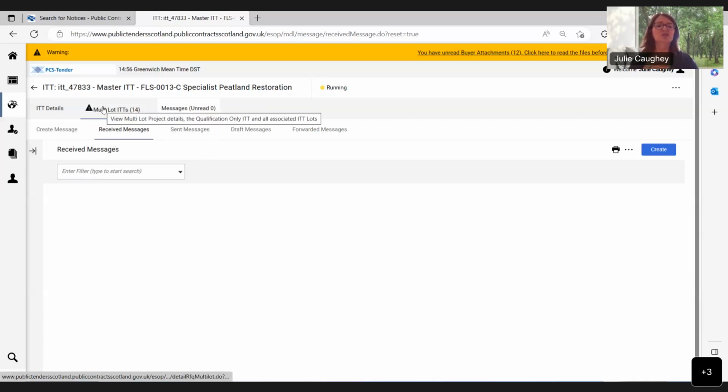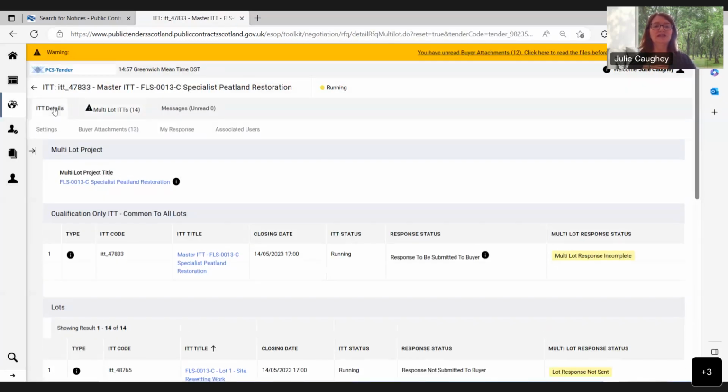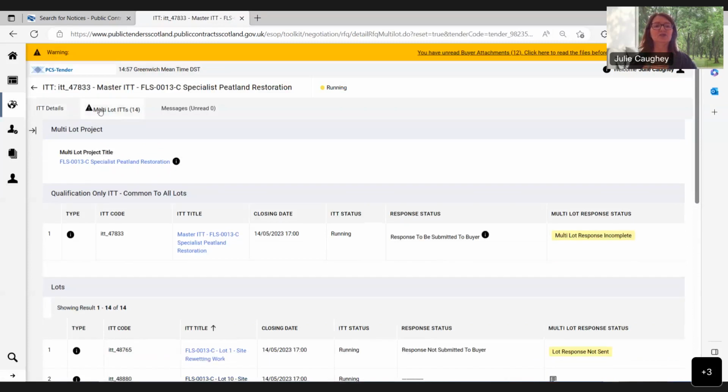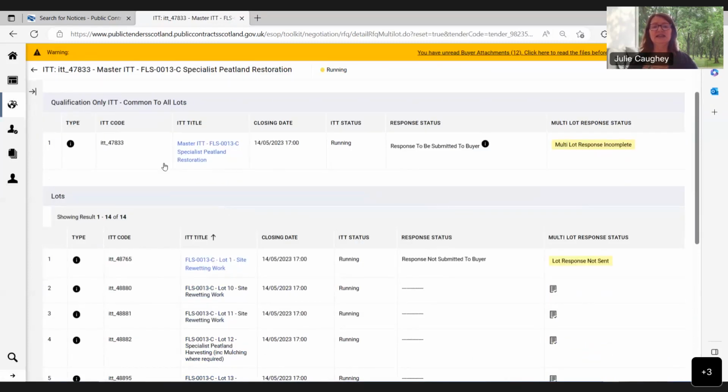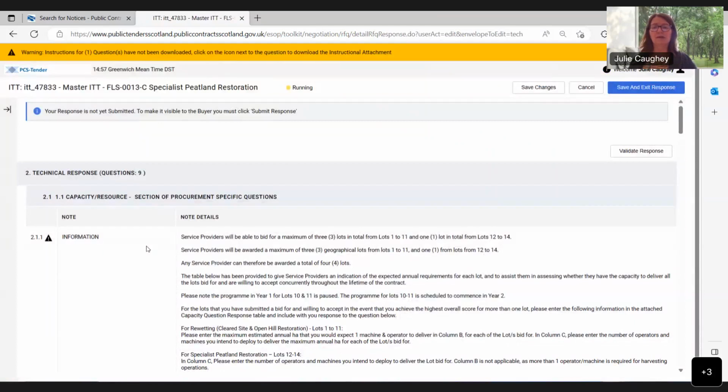So the main bit that you're going to work on is in either ITT details or your multi-lot ITT. And like I say, the light blue ones are hyperlinks, and it takes you through to your actual tender. So we looked at the qualification response. Let's have a quick look here at the technical response.